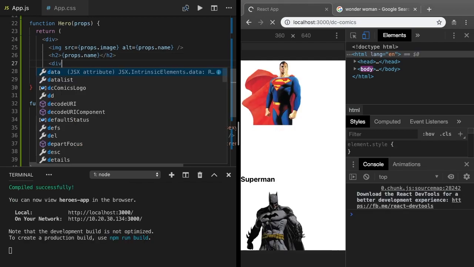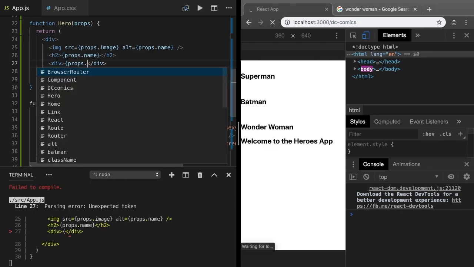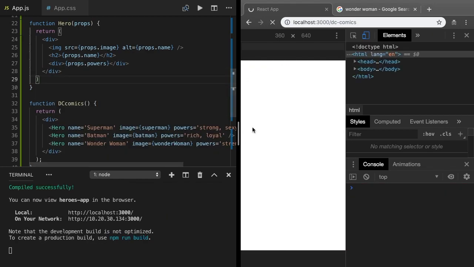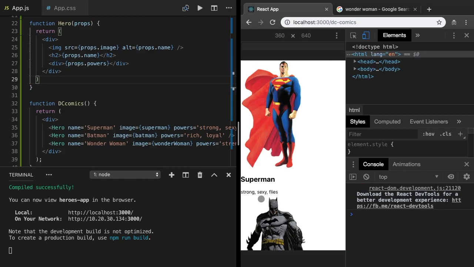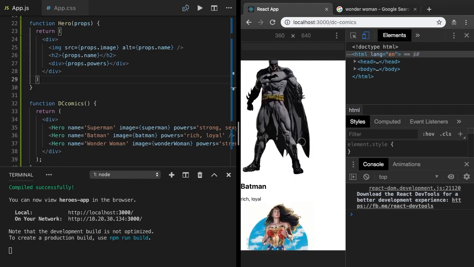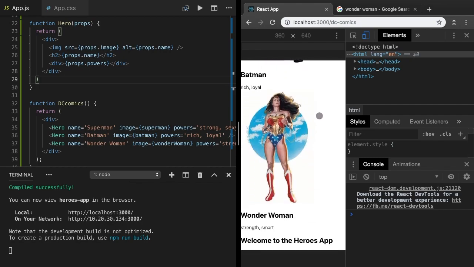Correct. We need to add a new div, a new element, props.powers, right? So now, look, Superman: strong, sexy, flies. Batman: rich, loyal. Wonder Woman, whatever, right? So that's the way we can easily extend our component.